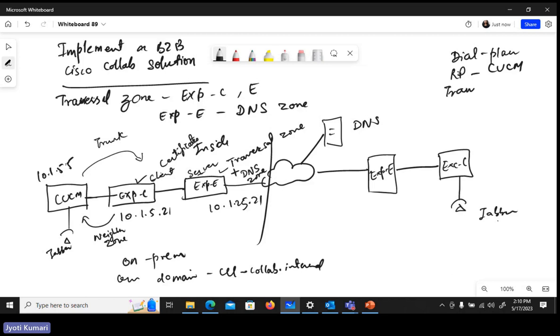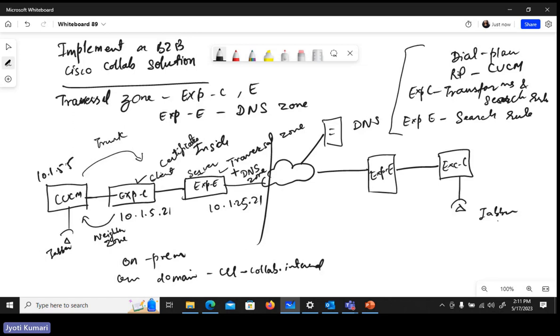Then we need transforms and search rules on Expressway C. Same way on Expressway E, we will need search rules. So these are the main configurations required for business-to-business communication. For the business-to-business collaboration solution, this is the setup, and we need to have all these configurations in place. We will not be configuring the trunk neighbor zone.